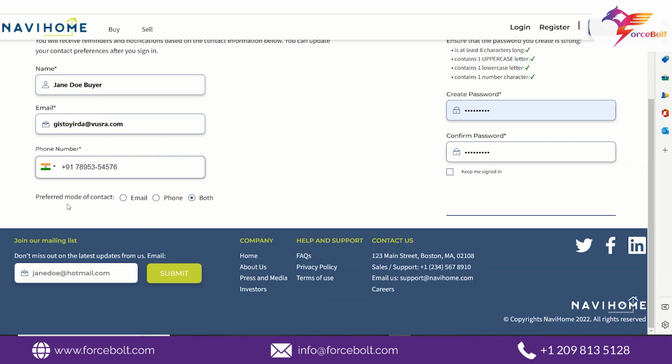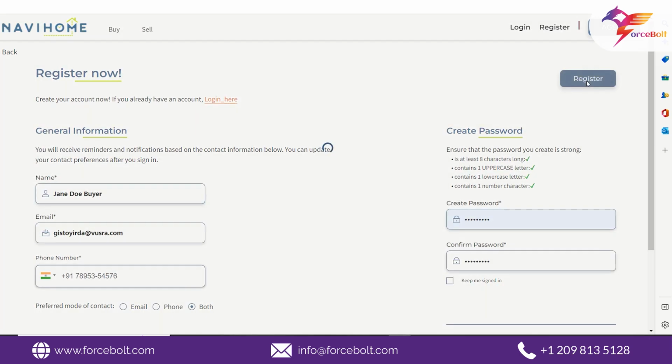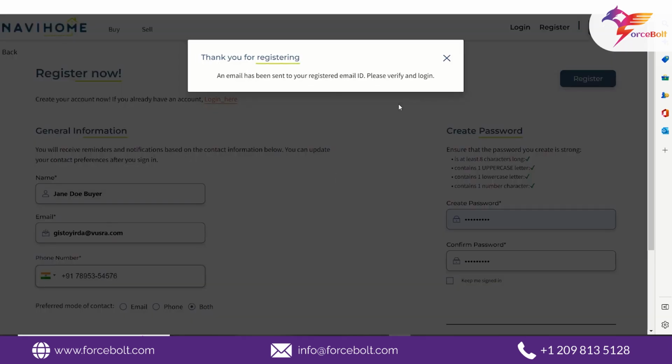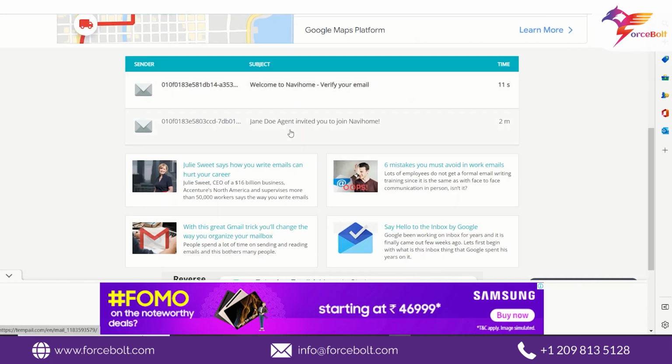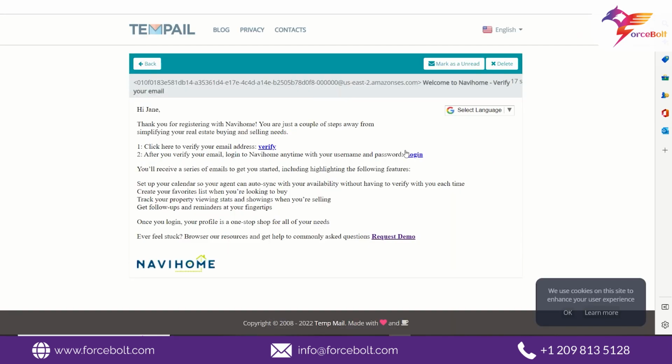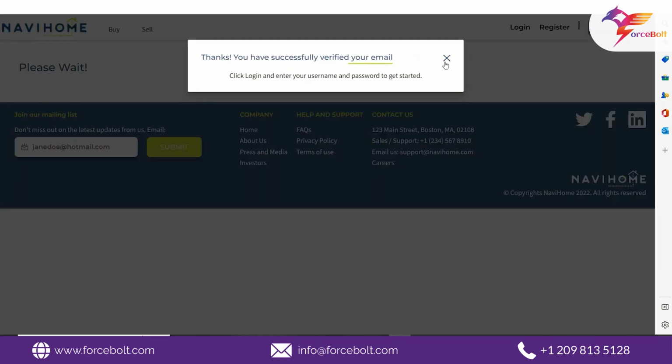In the preferred mode of contact, we have selected both and filled in a new password. And now let's click on the register button. So now our buyer is registered. If we go to the buyer's email ID, we can see that we have received an email. Here we will click on the verify link. So our buyer is already verified now.